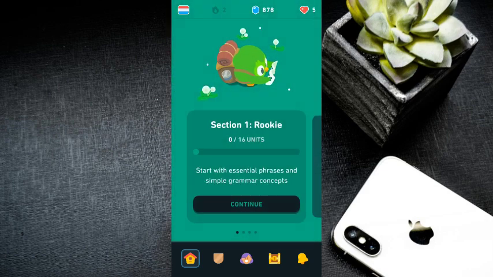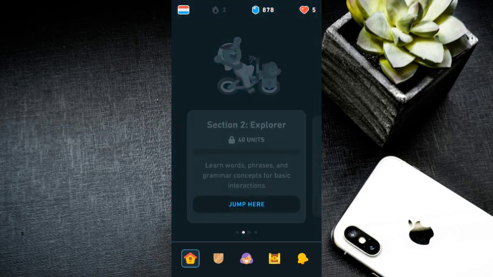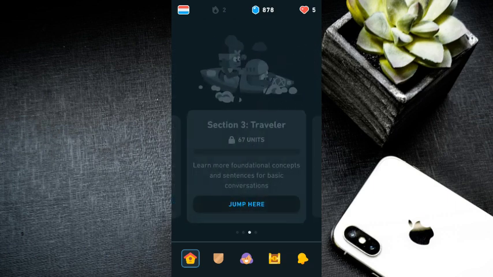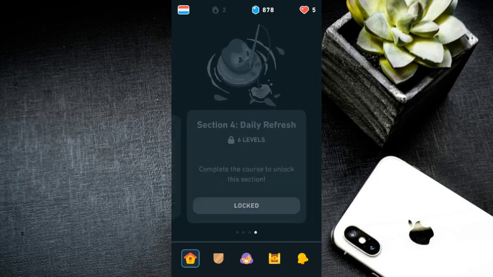And each section tells you exactly what you're going to learn. Like section 1 tells you that you start with essential phrases and simple grammar concepts. Section 2, you learn words, phrases, and grammar concepts for basic interaction. Section 3, you will learn more foundational concepts and sentences for basic conversations. And section 4, just complete the course to unlock the section. They won't give you much info on what you're going to do on section 4.